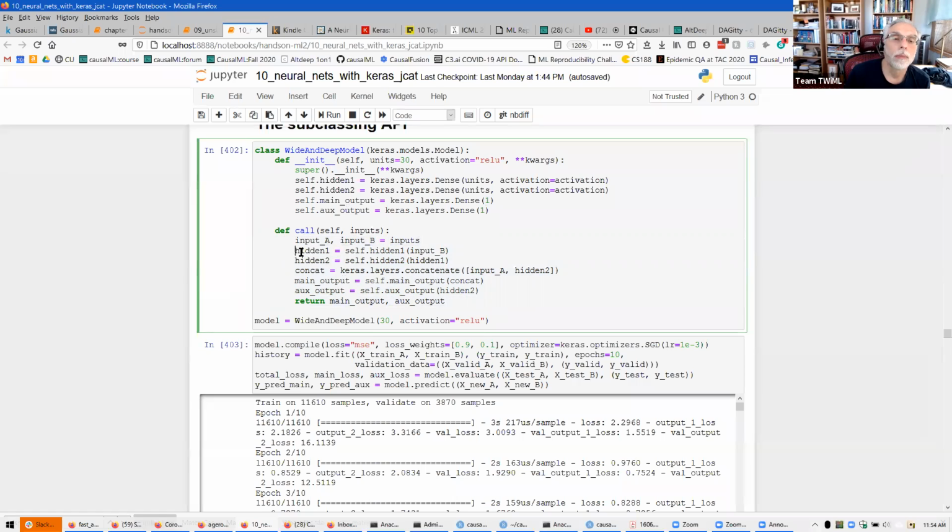So then you apply the hidden layer that you built here when you initialized. You apply that to input B. You apply hidden 2 on top of that output. And the concatenation is concatenate operating on input A and hidden 2. Those are the two outputs that you wanted to concatenate. And then you construct the main output from concatenate and the auxiliary output from the hidden 2. And then you return both of your outputs.